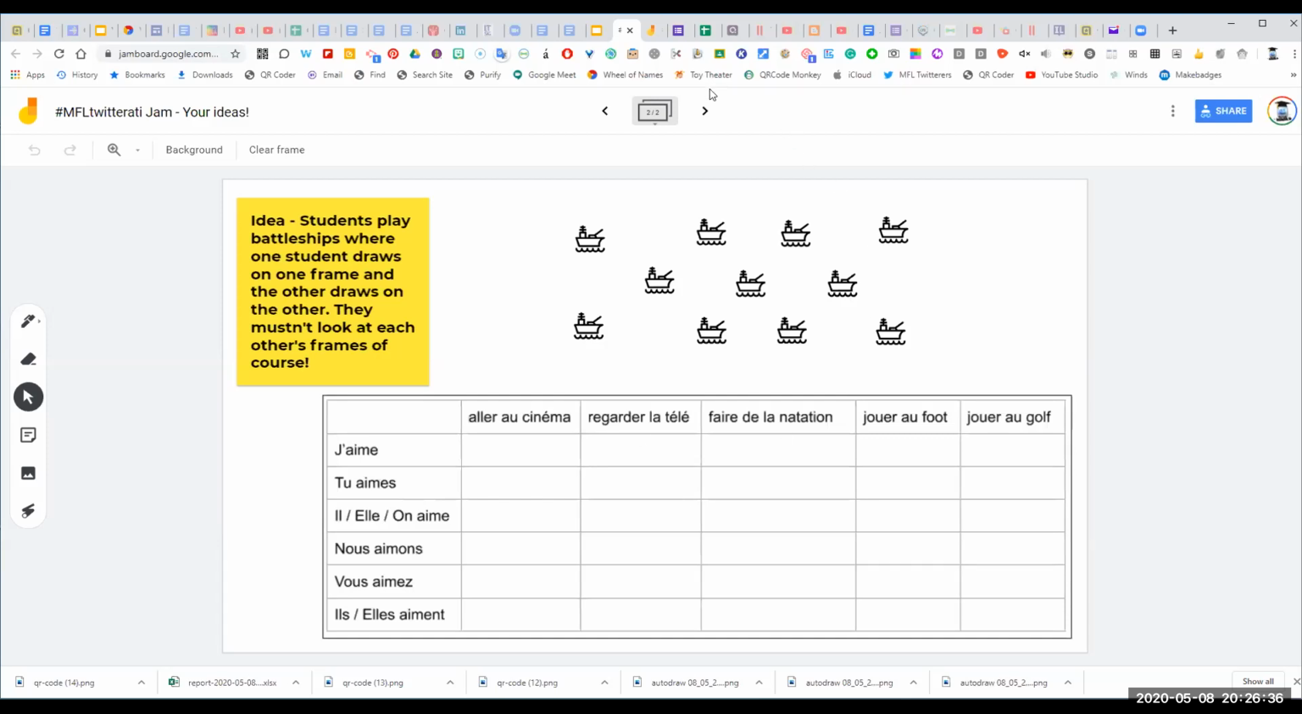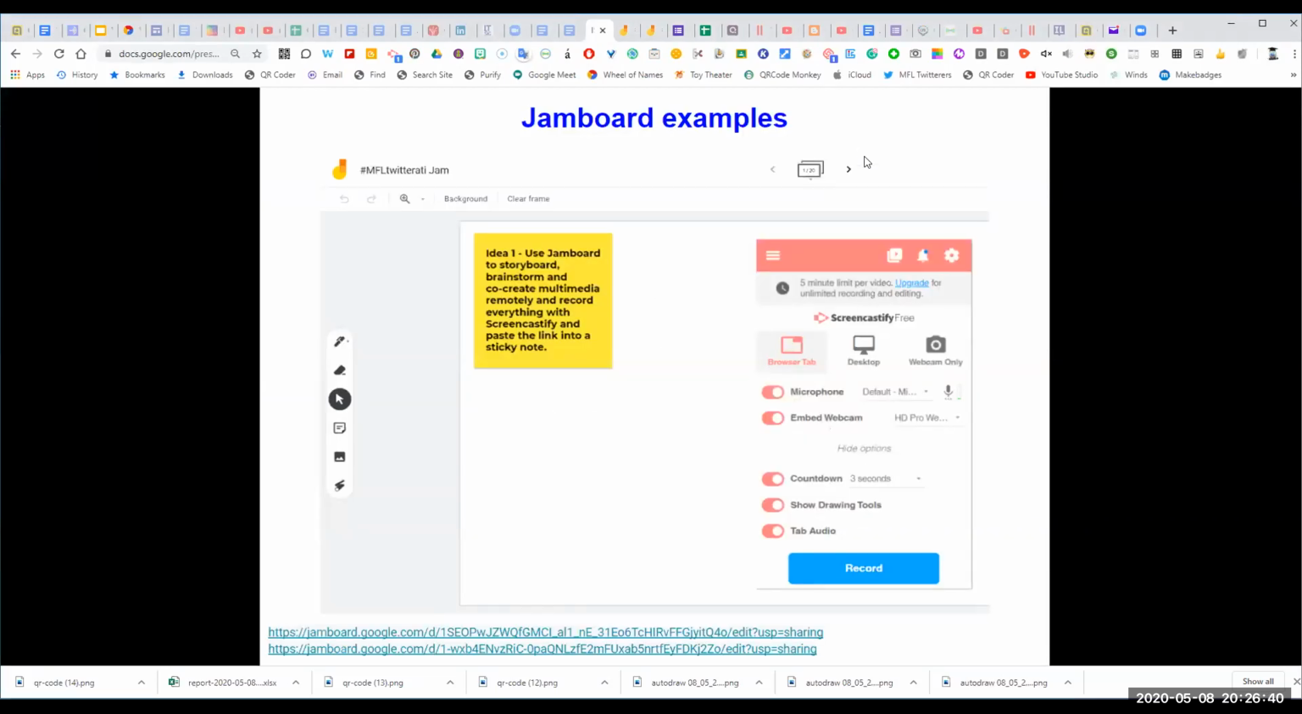So there we are, that's Jamboard. Those are some practical examples of how you can use Jamboard within MFL. Okay, let's carry on.